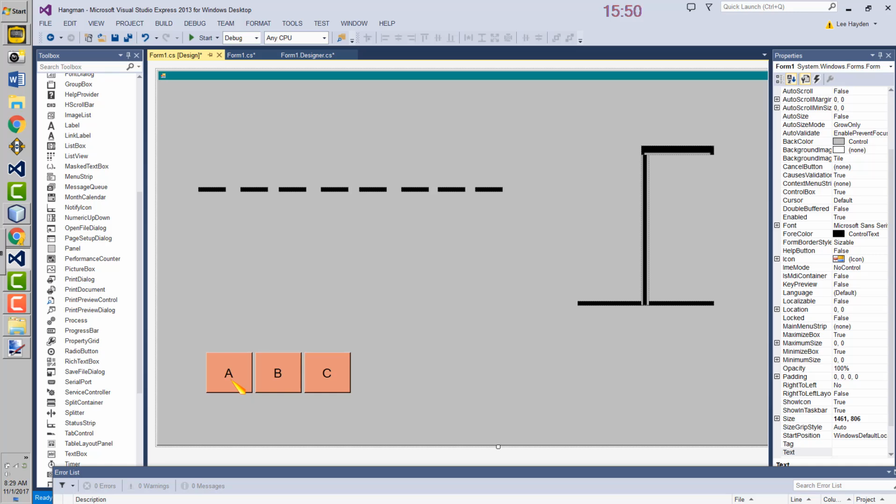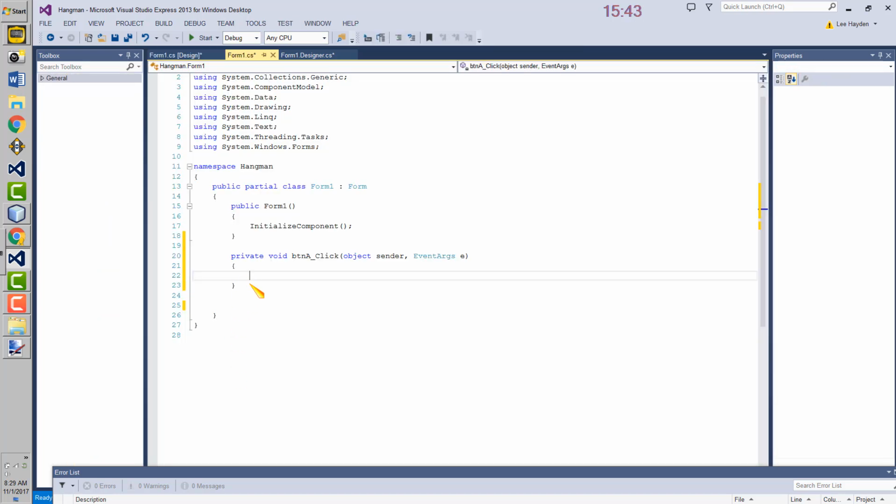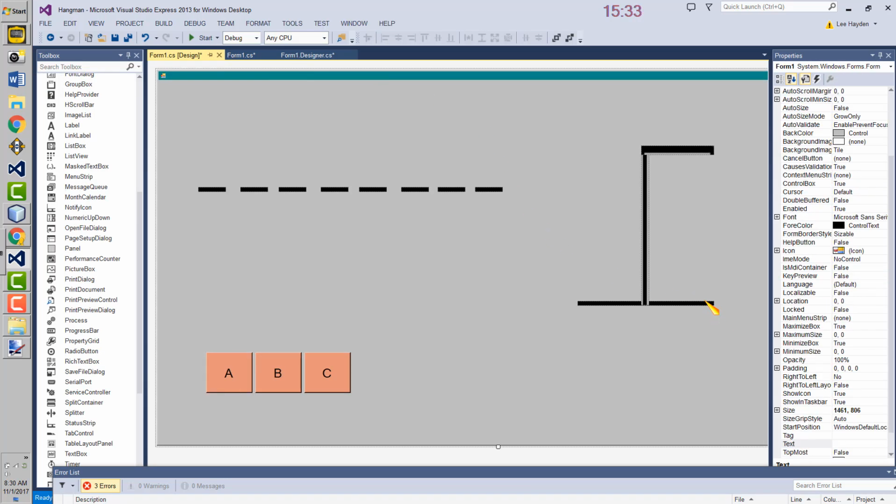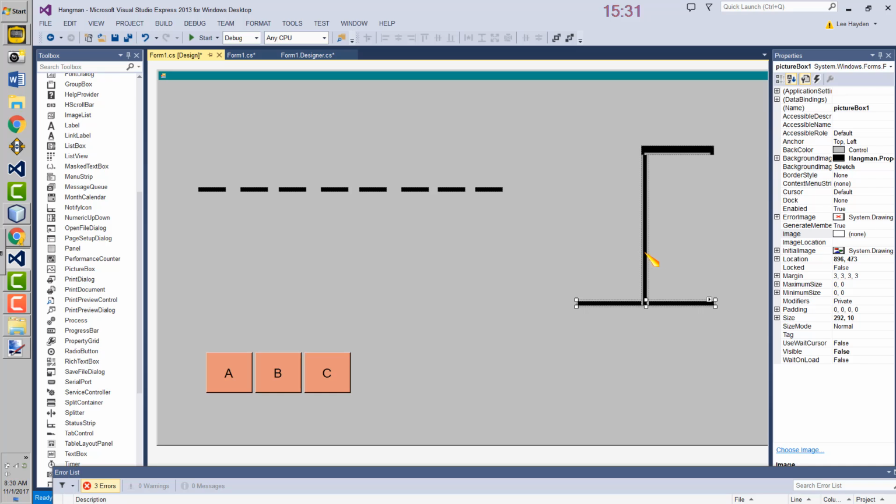So I'm just going to make blank event handlers for A, B, and C to show you what it's going to look like. So I think this was picture box. Oh, I better go and check. So this one was 1, 2, and 4. Okay, so you would want to name them like hangman image 1, or pick hangman 1, pick hangman 2, something like that.